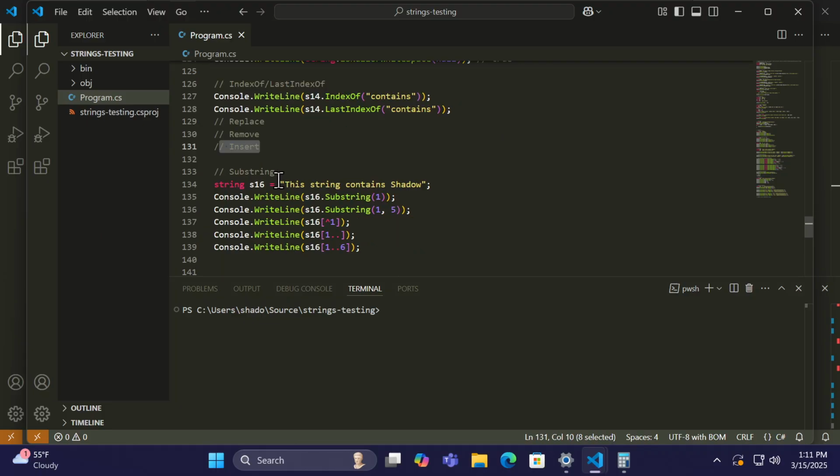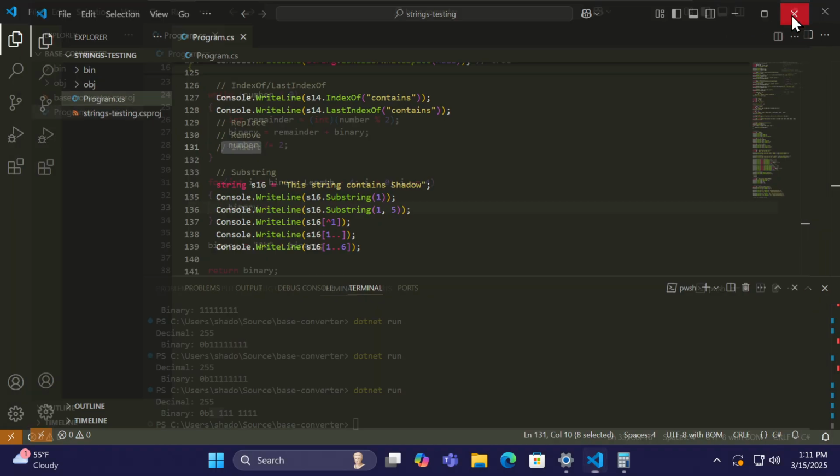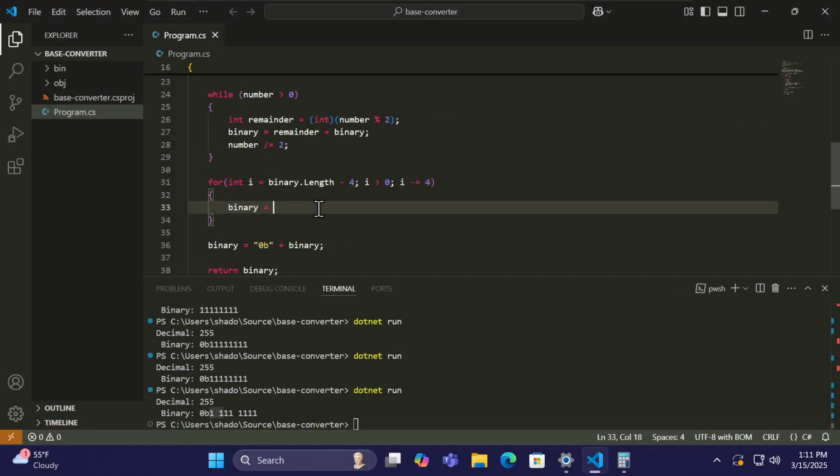I did not use insert. All right, let's use insert today then. So insert takes a string and you can add characters at specific positions. Let's do binary insert I, space. So at position I, we're going to add a space.